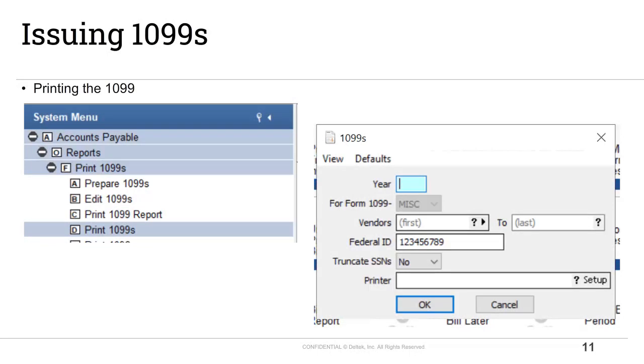Printing the 1099. Select Accounts Payable, Reports, and then Print 1099s. On the 1099 dialog box, enter the year for which you want to print the 1099s. Select which version of the 1099 you want to print and load the appropriate form in your printer. The Vendor To fields are used to filter your 1099s by vendor.